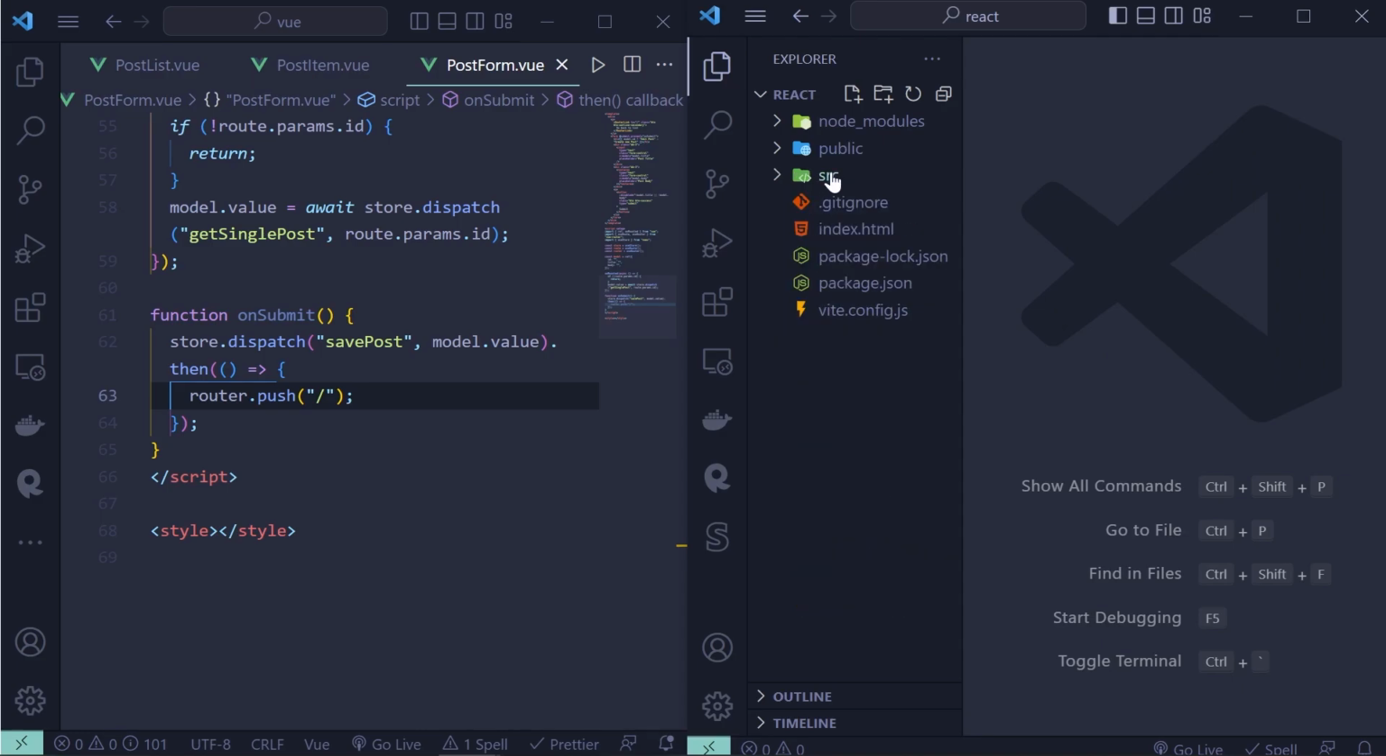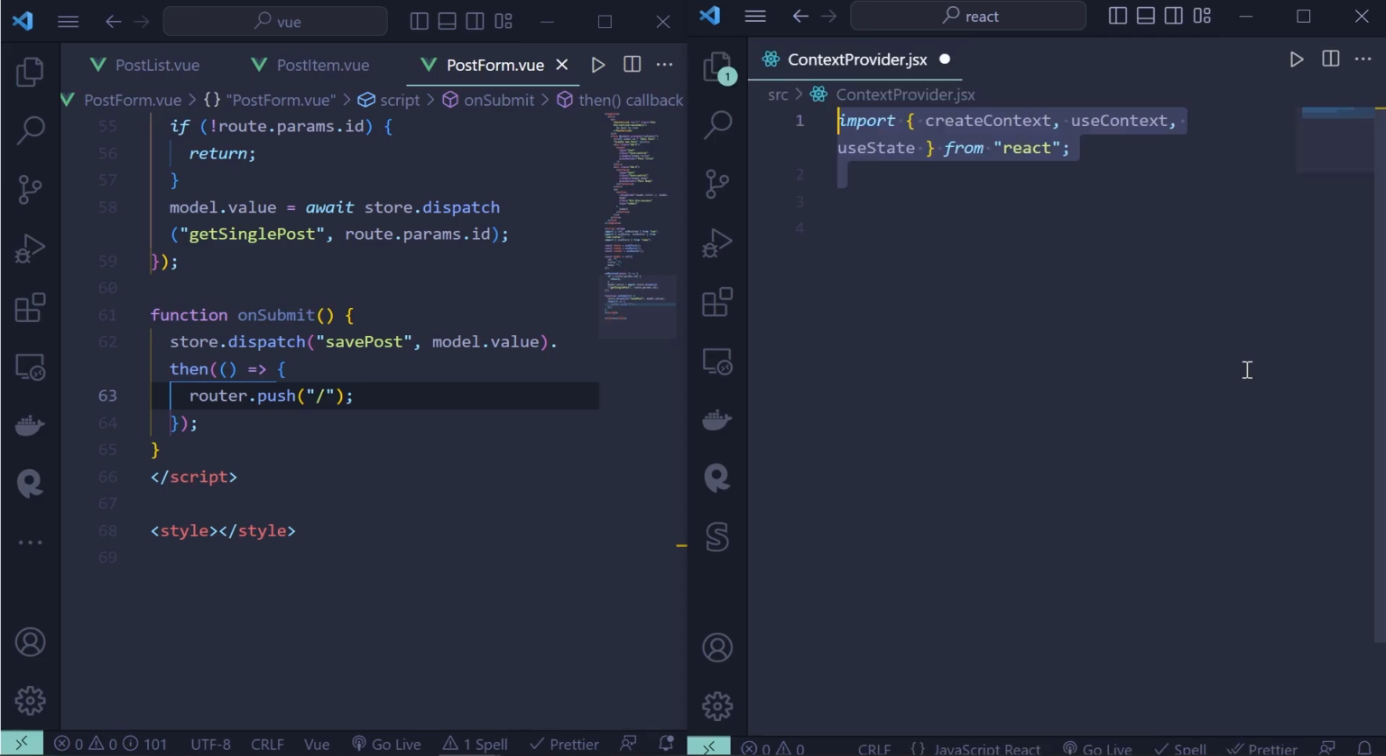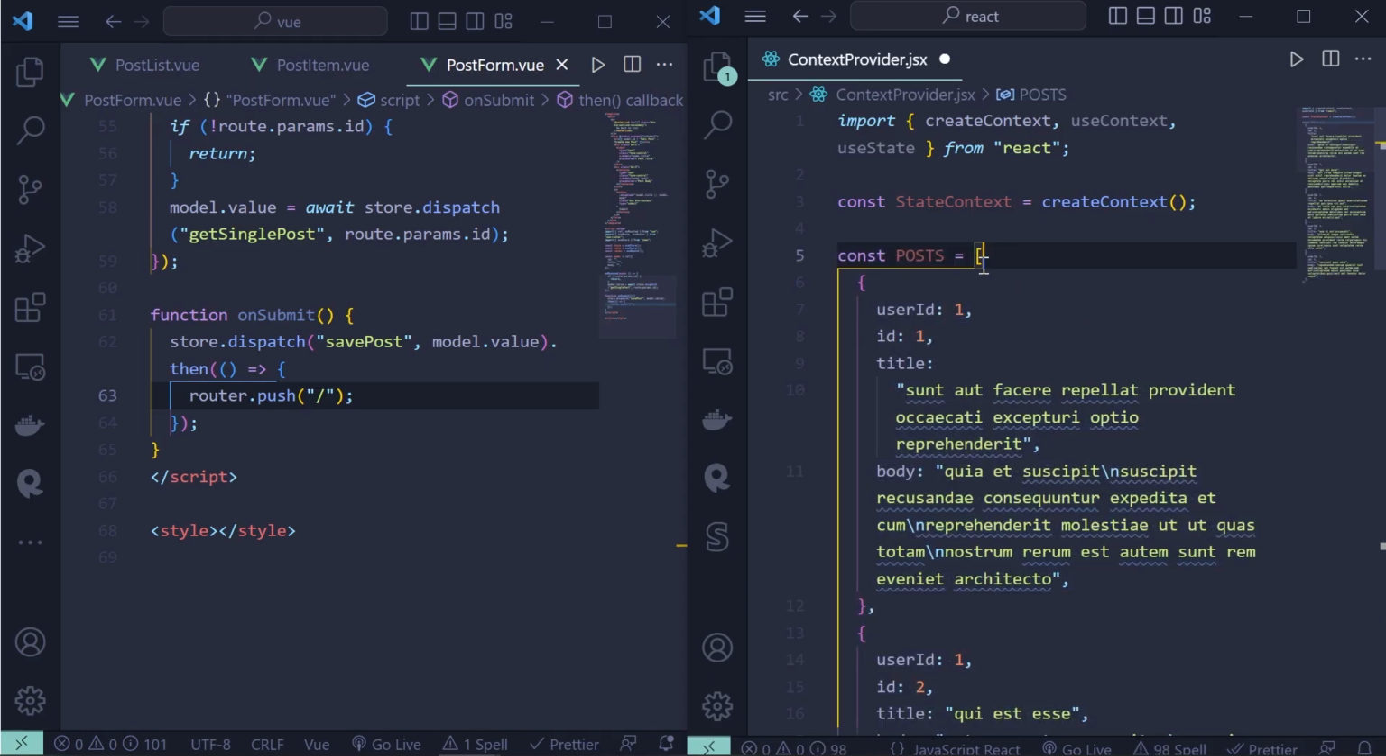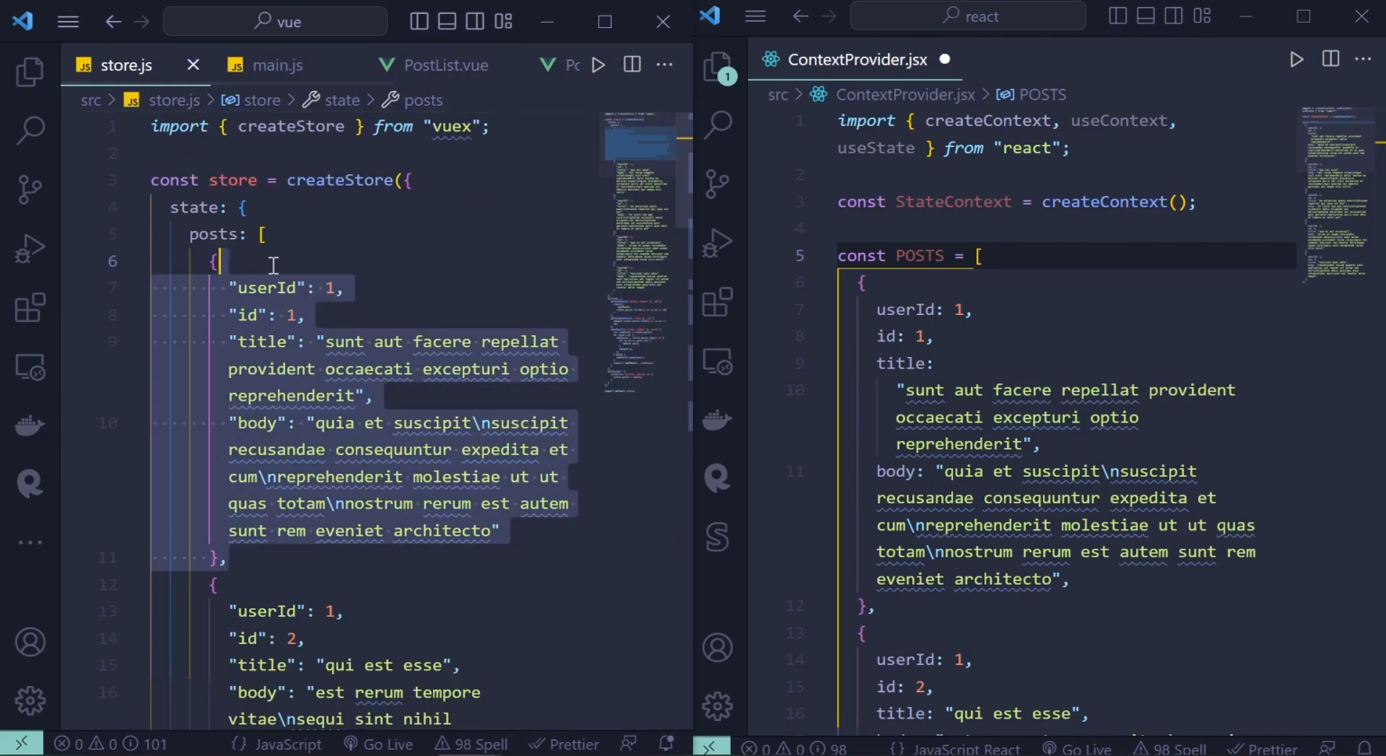Okay, let's now create context provider. First, let's import create context, use context, and use state from React. We will need those in this file. Then I'm going to create state context using create context function. I'm going to also define constant variable posts. That's going to be the exact same post we defined in Vue.js inside store right here.